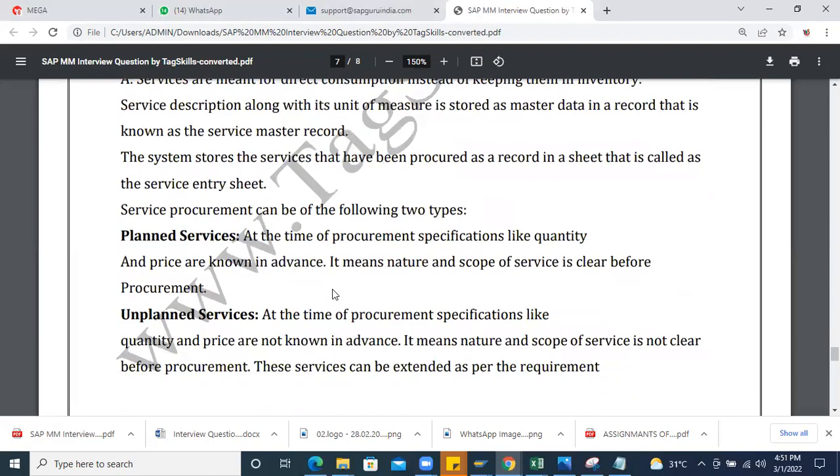What are the different types of services? One is planned services, another is unplanned services. What are planned services? For example, you maintain the specification, the quantity and price, everything in advance. It means the nature and scope of the services is clear before service procurement. But in unplanned services, the quantity and price are not known in advance. It means the nature and scope of the service is not very clear, but you can go with unplanned services with some vendor, and you can also extend the services as per the requirement.